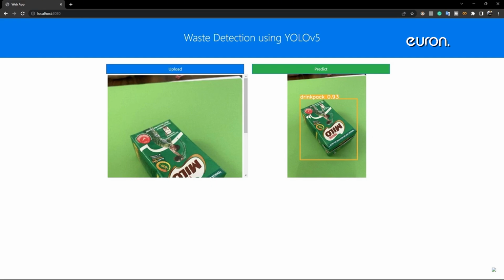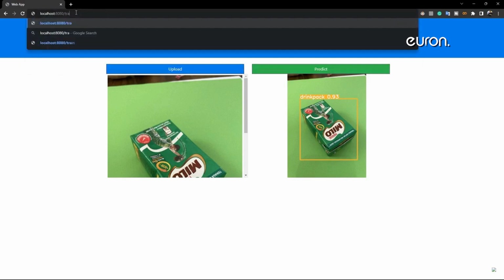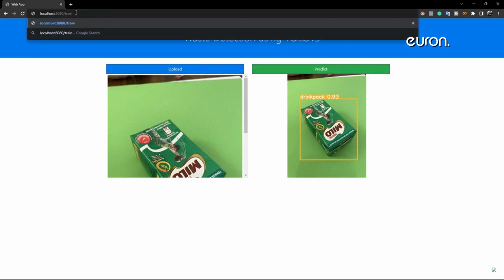See guys, sorry, this is a drink pack, and the confidence score is 0.93. That means it is able to predict successfully. Now let's say if you want to train your model, just give /train here, and if you press enter, it will start the pipeline. I'm not doing it because again it will take time.